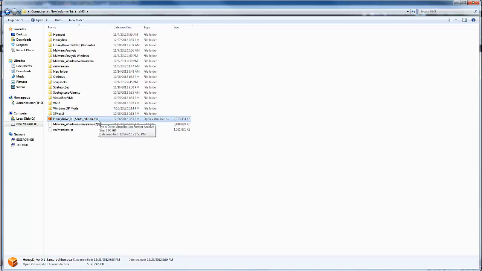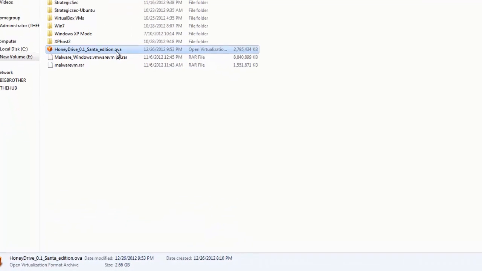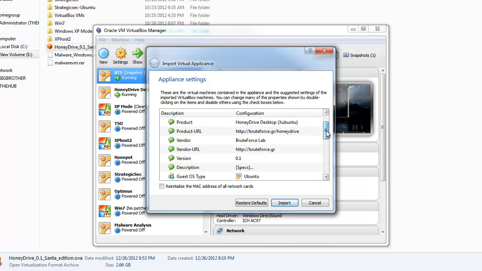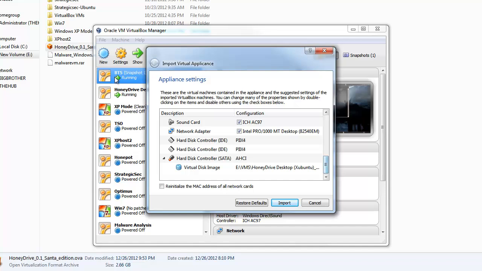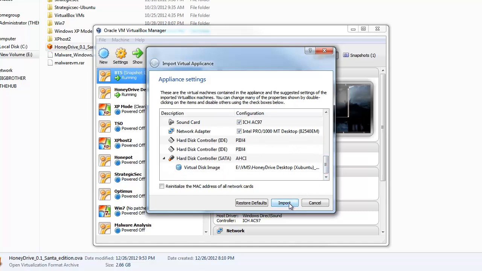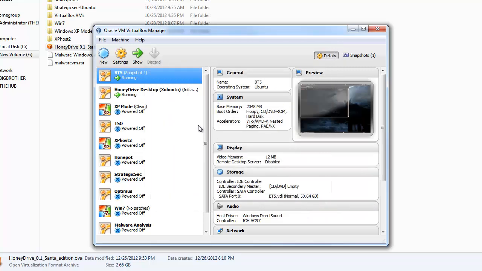And OVA, for those of you who haven't used it before, if you're using VirtualBox, and I'm not sure how this works with other software because I use VirtualBox specifically. If you double click it, it is a machine importer, right? So now it's going to bring up your normal VirtualBox manager, and it's going to import these settings based on what BruteForce Labs configured for HoneyDrive. So very simple. If you like the defaults, accept them. If not, you can modify them a little bit. And then import. When you click import, that's going to bring the machine in.